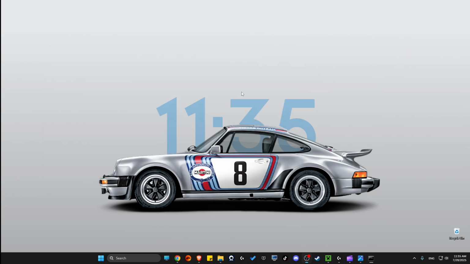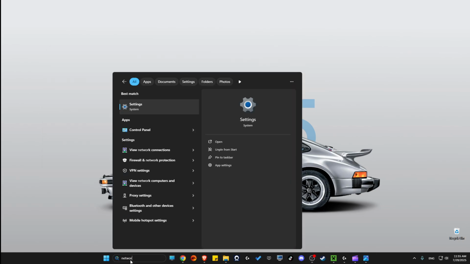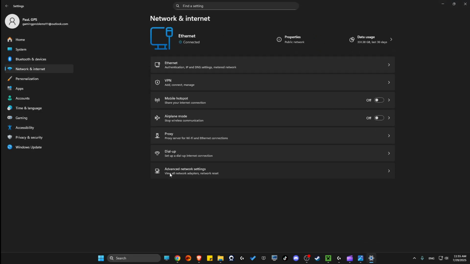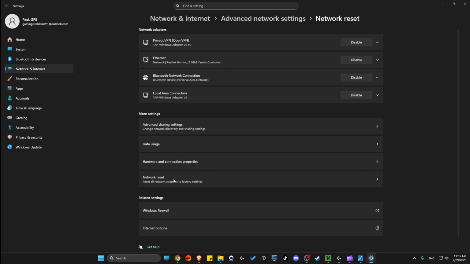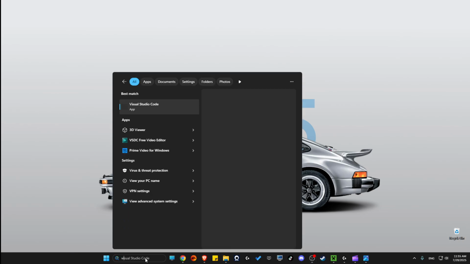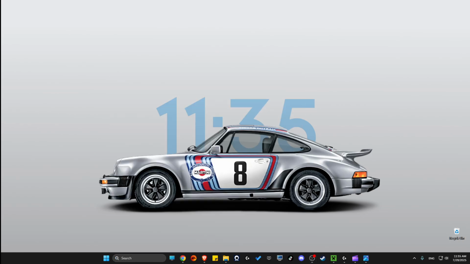Another command is netsh winsock reset. After that, go to network settings or settings. Then you need to go to network and internet, advanced network settings, network reset, and reset your network. Then after reset, right click, view network connections.